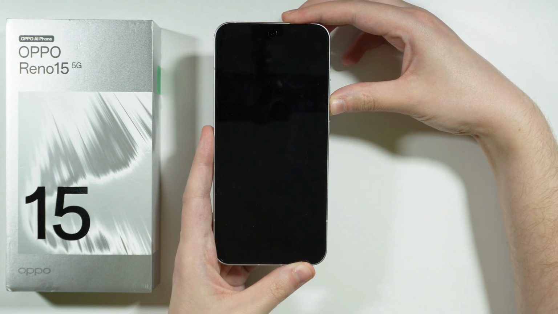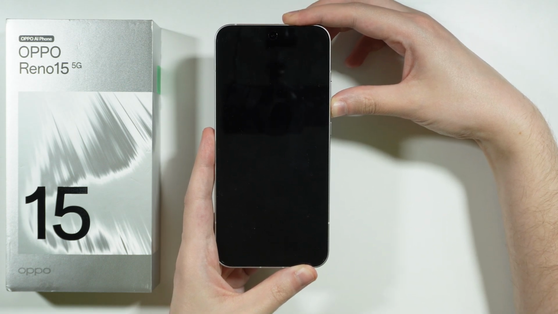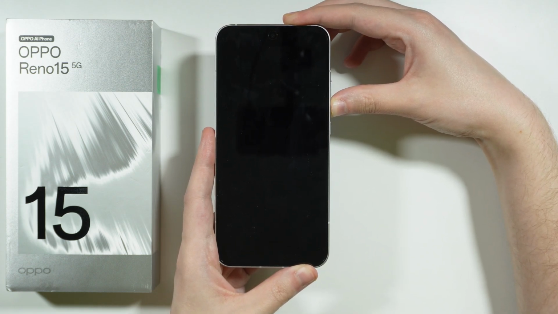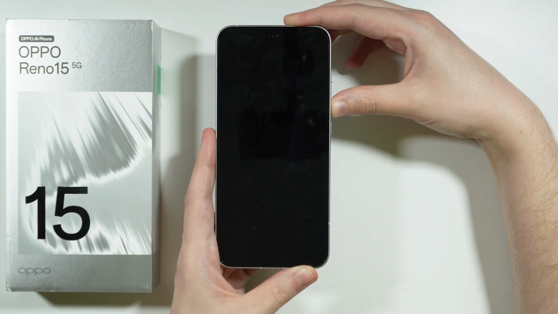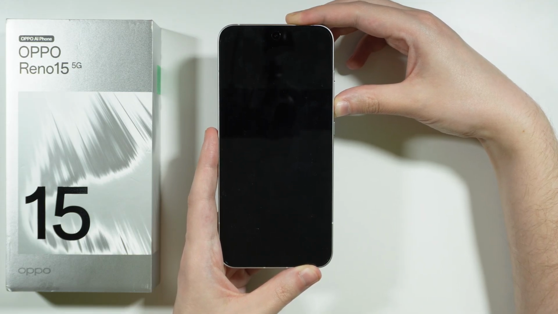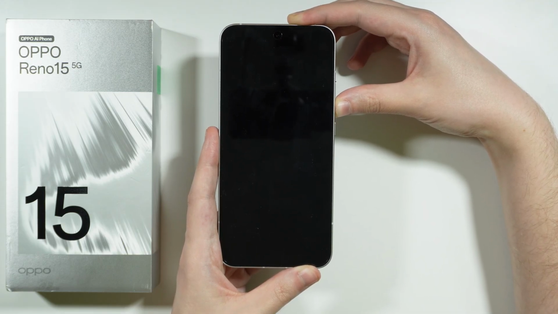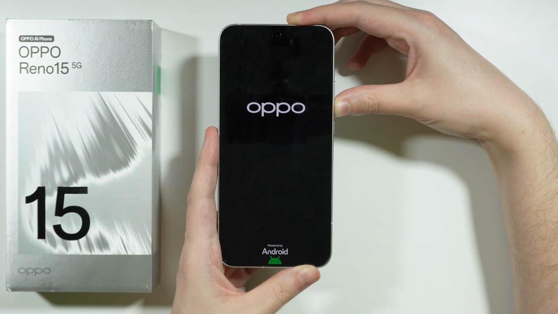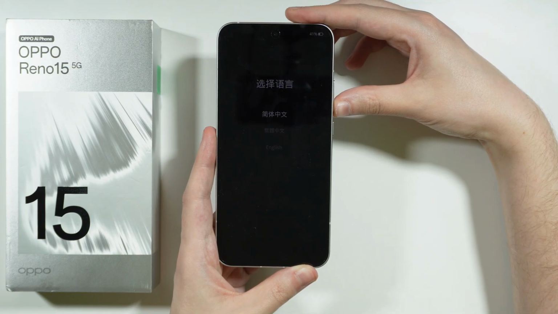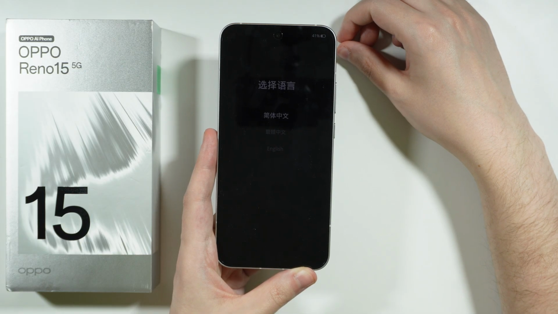So just keep holding volume down now, and you want to keep holding this button until you actually open the recovery mode. So it's gonna take a couple of seconds. You have to patiently wait. We have the OPPO logo. And there we go. Now we have the recovery mode.